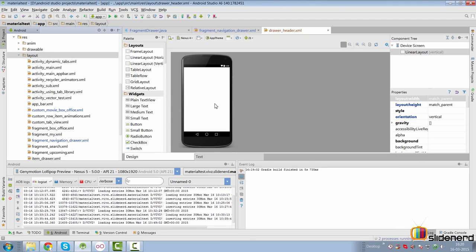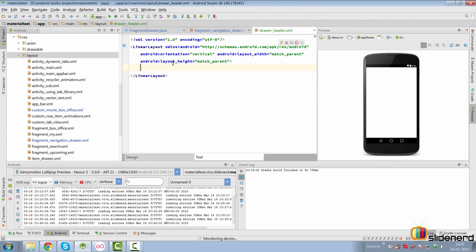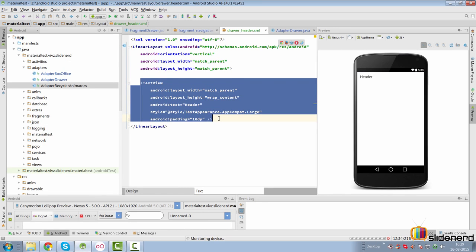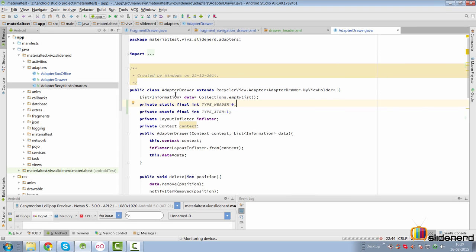Add this file to git, yes. So going to the text part here, I'm gonna add a text view here. I will replace this simple text view with a gravatar and a person's name as we go further. The next changes that we need to do is inside the adapter drawer. Now this is the adapter responsible for rendering the recycler view that appears inside our navigation drawer.